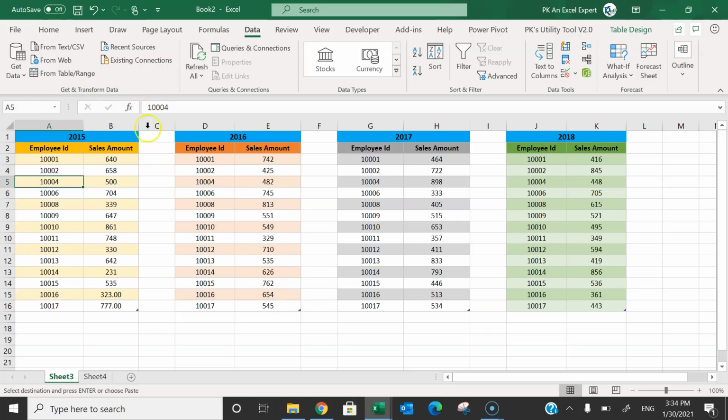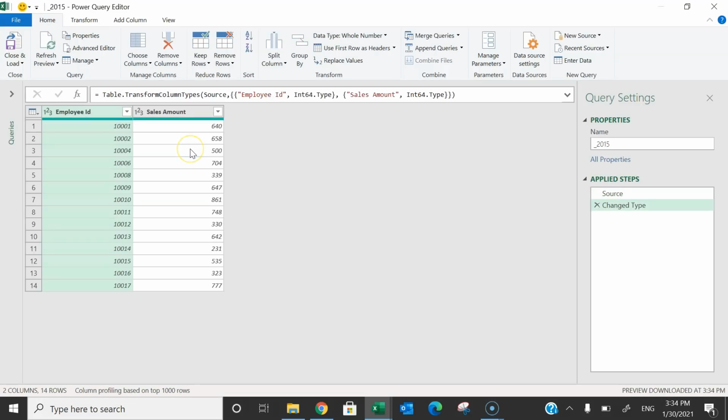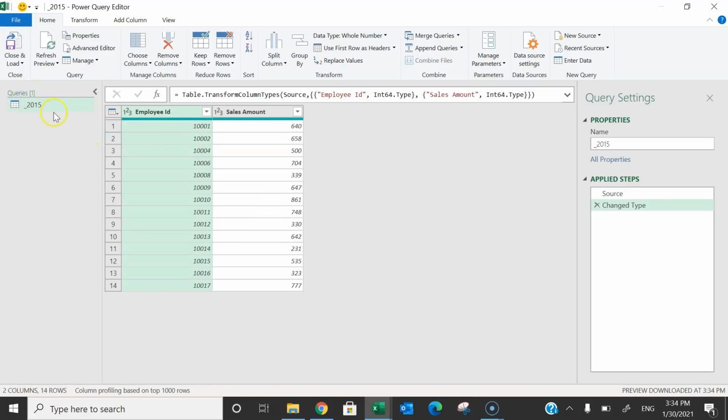Now here what I'm going to do, I'll select any table, then I'll click on table/range. Now this Power Query editor window will be opened. And you can see it is taking the data from this underscore 2015 table. Alright, if I go to the source here, then you can see it is taking this source and it is getting the content directly from 2015.